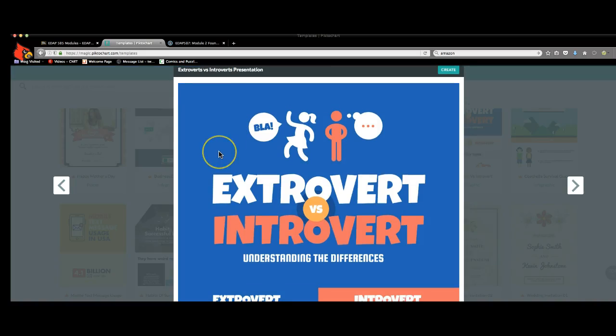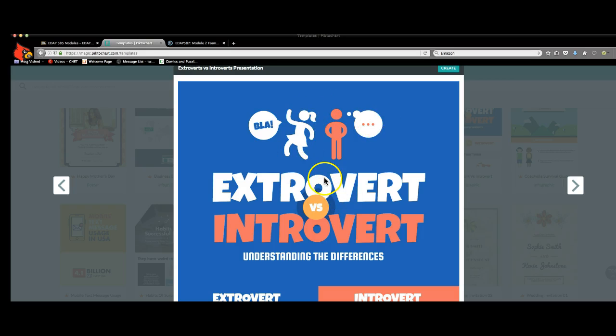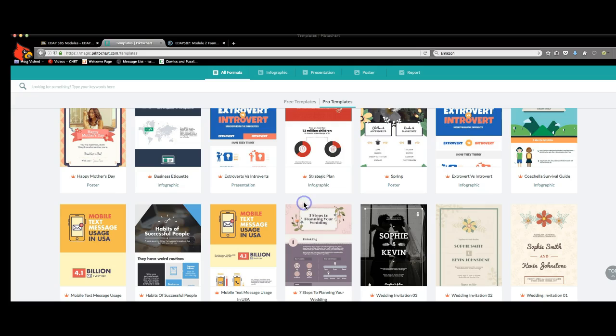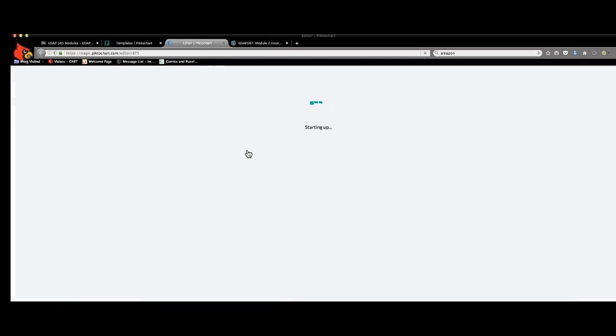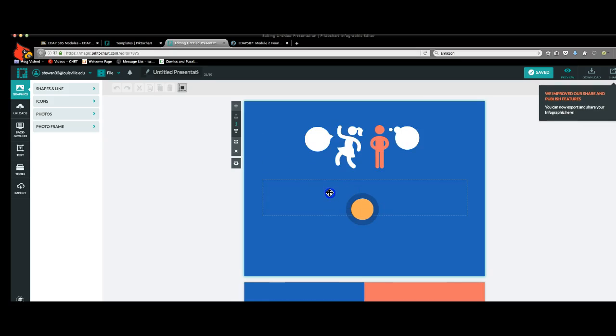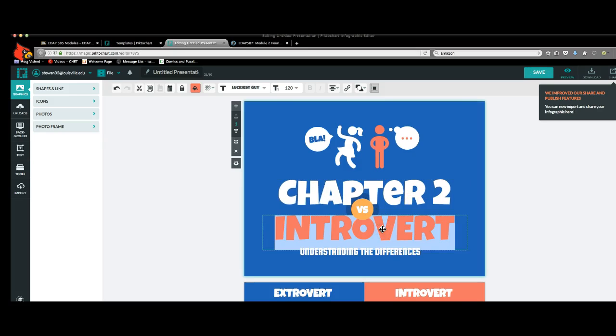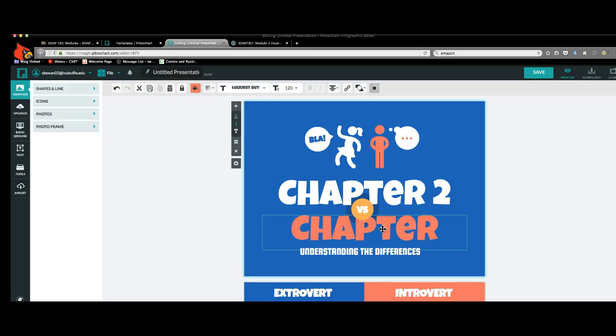Let's look at this one. So this one says extrovert versus introvert, understanding the differences. So what I could do with this is I could click here, and I can change this word from extrovert to chapter 2, and then I could change this one to chapter 3. I could go up here and I could change the speech bubbles and the thought bubbles and put my own words in it.